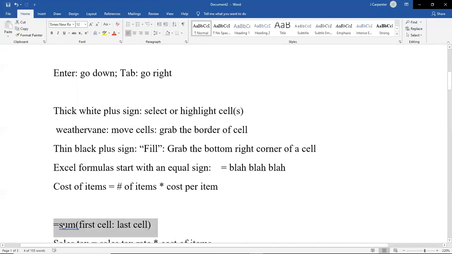Sum, so equals sum. You open a parenthesis. You would type or click the first cell that you want to add. Then you type a colon. Then you type or click the last cell that you want to add. Or you can drag. There's all different ways to do this. But this is the nomenclature for doing an Excel function. You type in equals, then a word or abbreviation, whatever it is for what you're trying to do. Then the first and the last cell being used go in parentheses. There are different Excel functions that are set up differently, but that's the format for most of the ones we'll see.